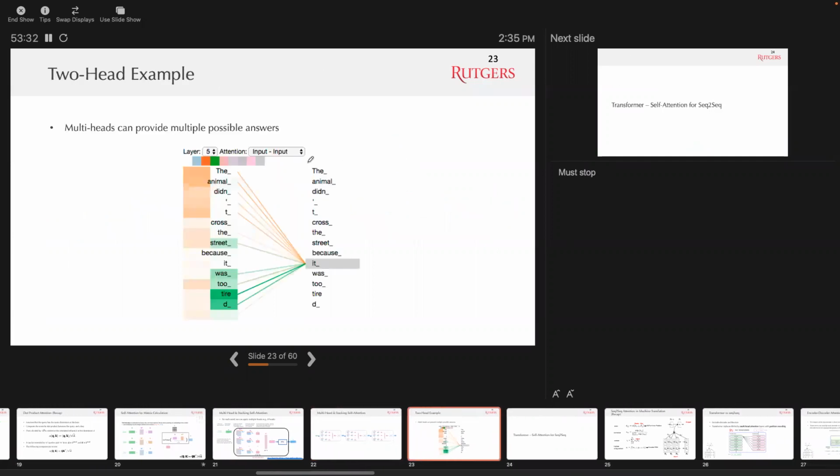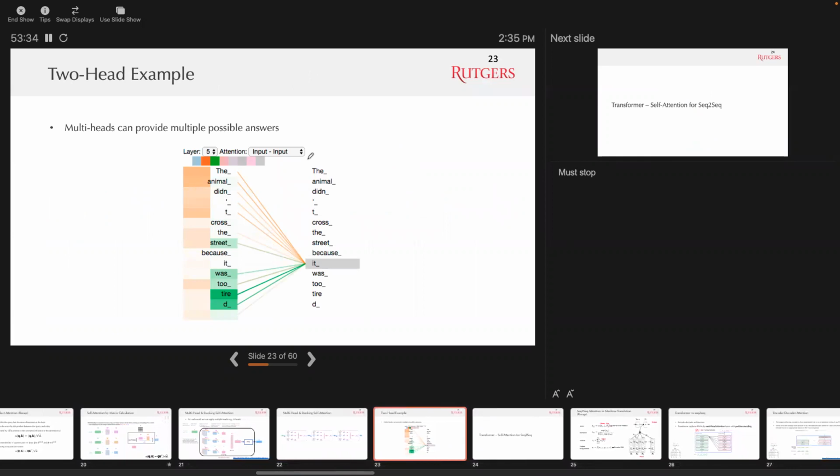Okay. Now get to the part about why you need multiple heads, because sometimes it's useful to attend to different things. And this is an example where, for example, you're modeling a sentence, and the sentence says something like the animal didn't cross the street because it was too tired, right? And this shows the attention weights for two heads. This is head 1, this is head 2.